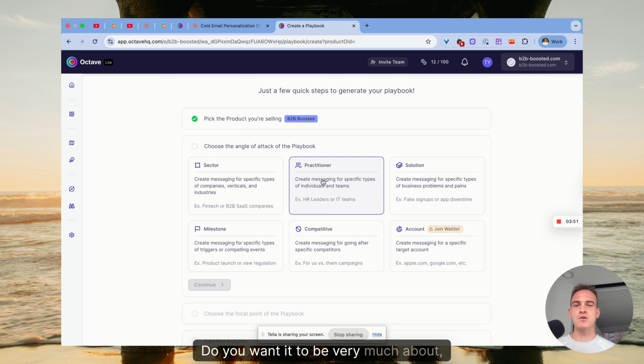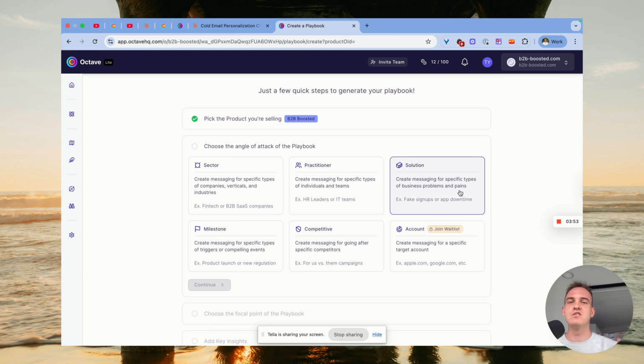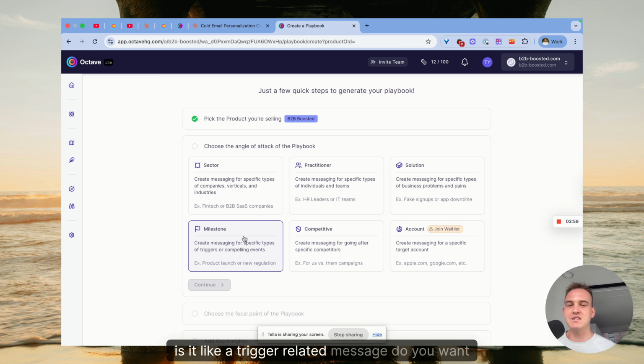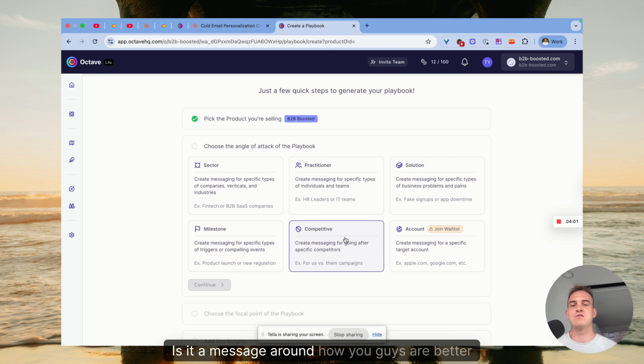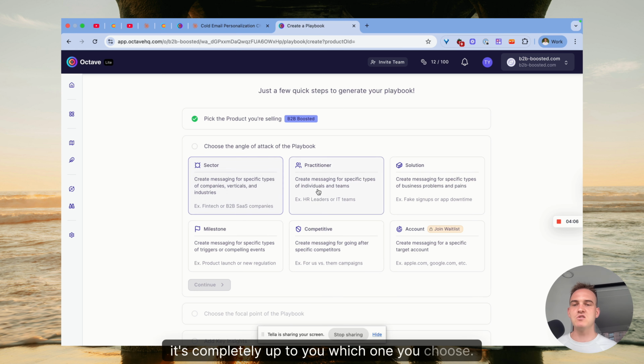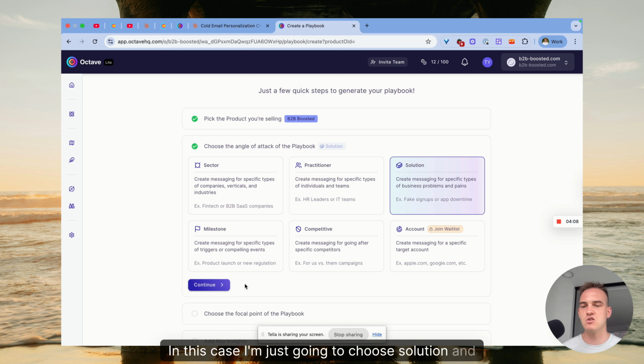Do you want it to be very much about pitching your solution as something that helps with some headaches? Is it a trigger related message that you want to send? Is it a message around how you guys are better than a competitor that this company uses? Once again, it's completely up to you which one you choose. In this case, I'm just going to choose solution and click on continue.